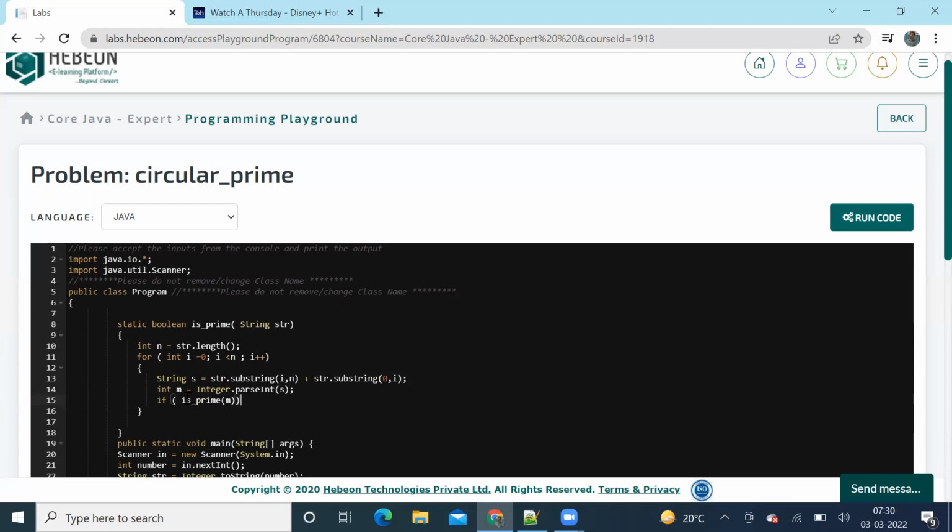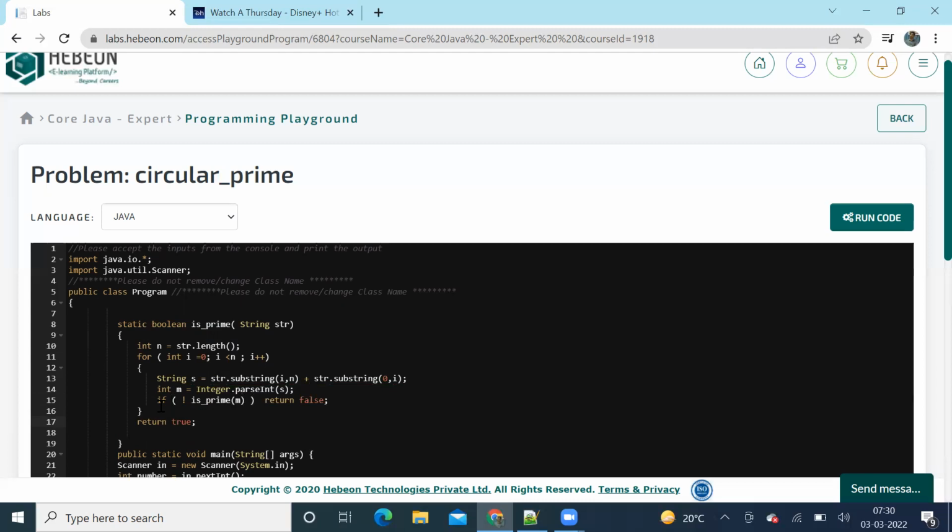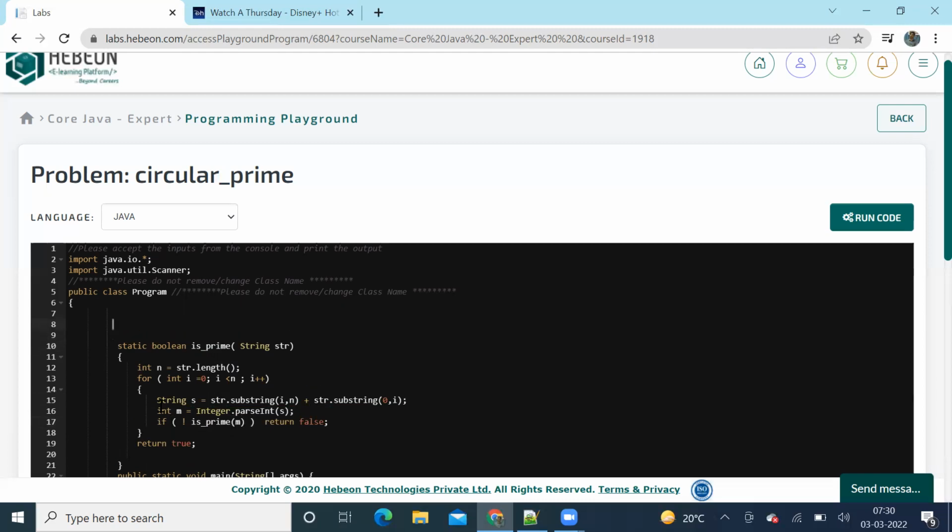Okay, so do one thing. I put the not operator here, inside the condition. Now if m is not prime, don't check further, return false. You come out of the loop when all the combinations are prime. In that case, you return true. Is this clear?